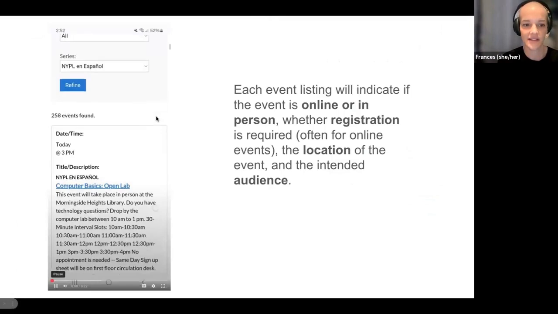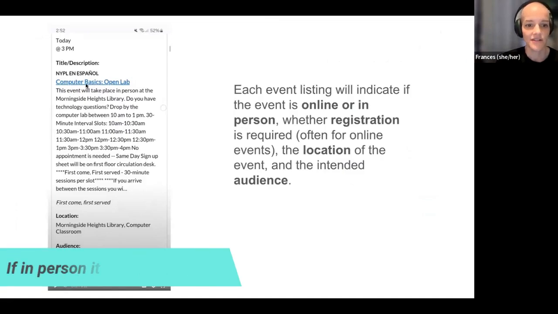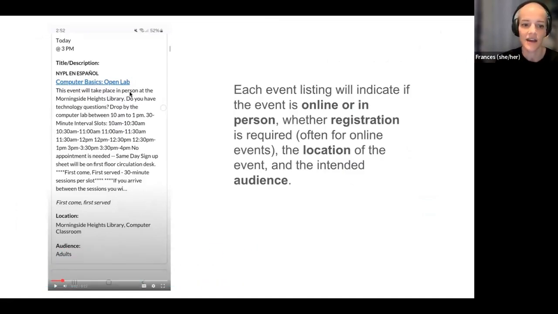And just to highlight, you've seen this as we've been doing it, but each event listing is going to indicate whether it's online or in person. So on this computer lab, the first line says it's going to take place in person. Whether registration is required: you might see registration for a lot of those online classes, but it's not as likely to be for the in-person ones. This one just says first come, first serve. So show up early. It'll show you the location of the event and also the audience. This could be kids, teens, one of many different audiences, and you can search by that as well.